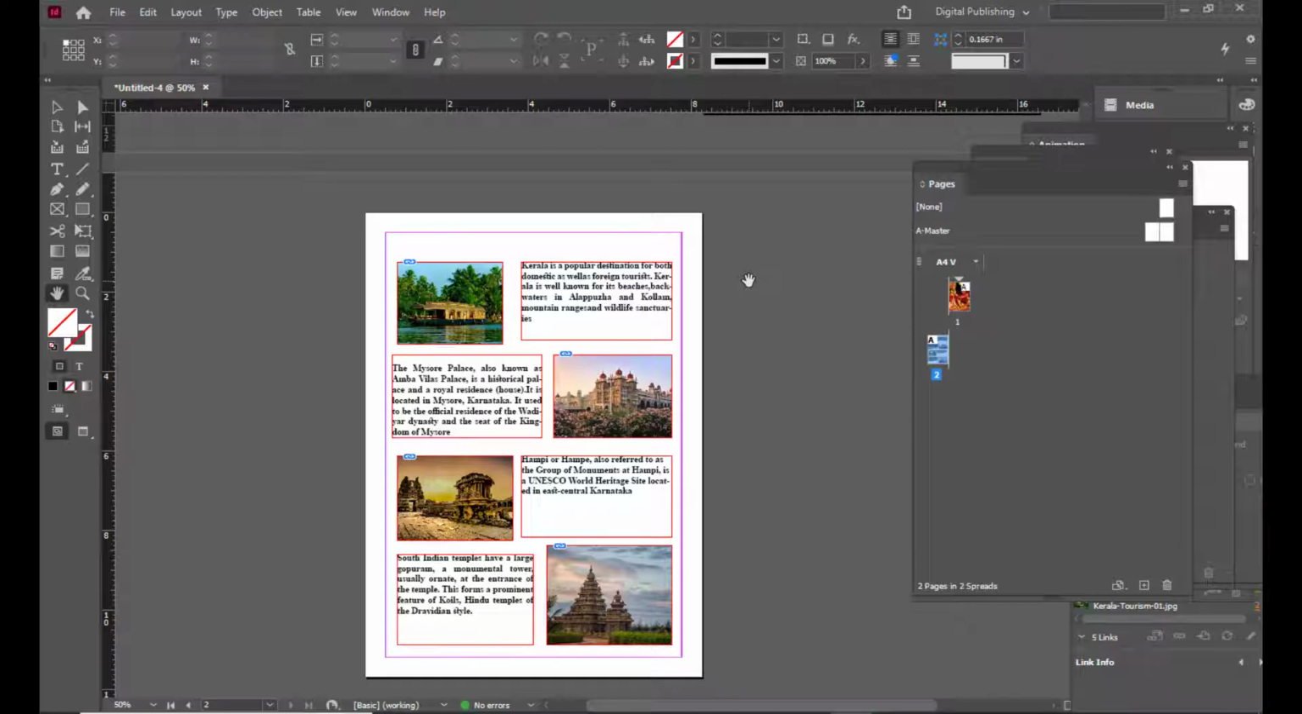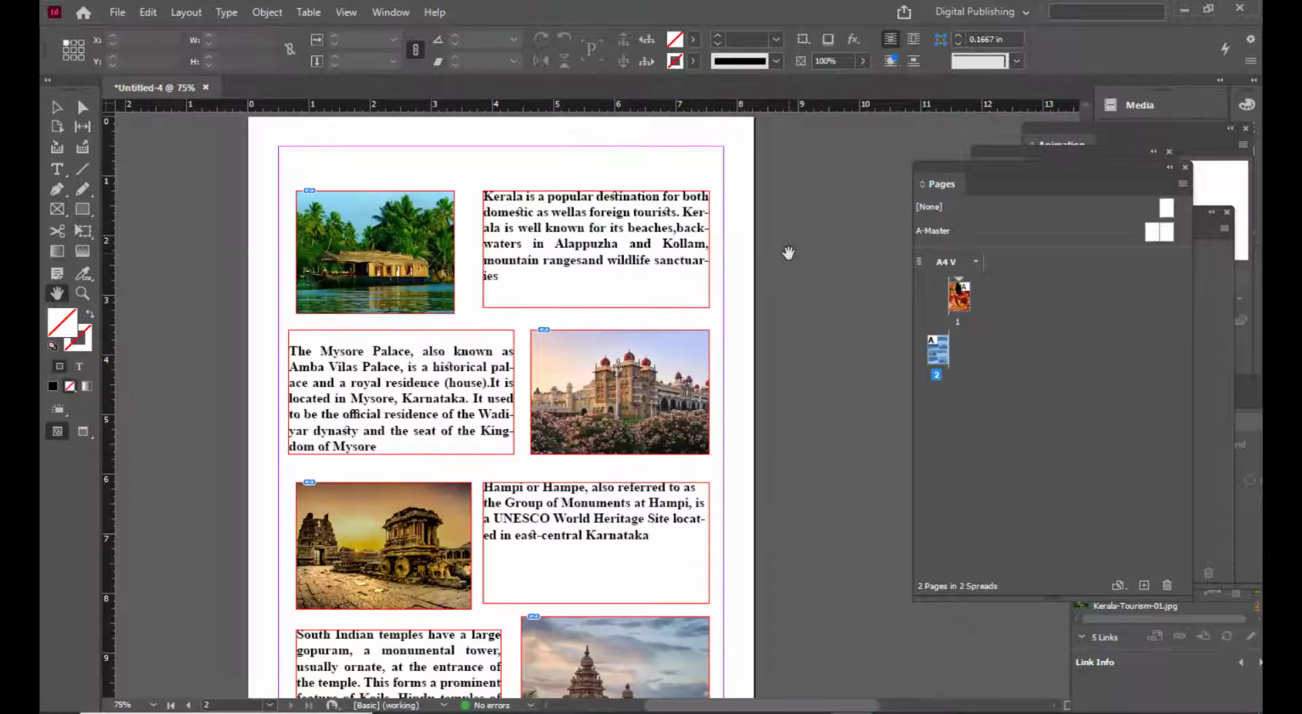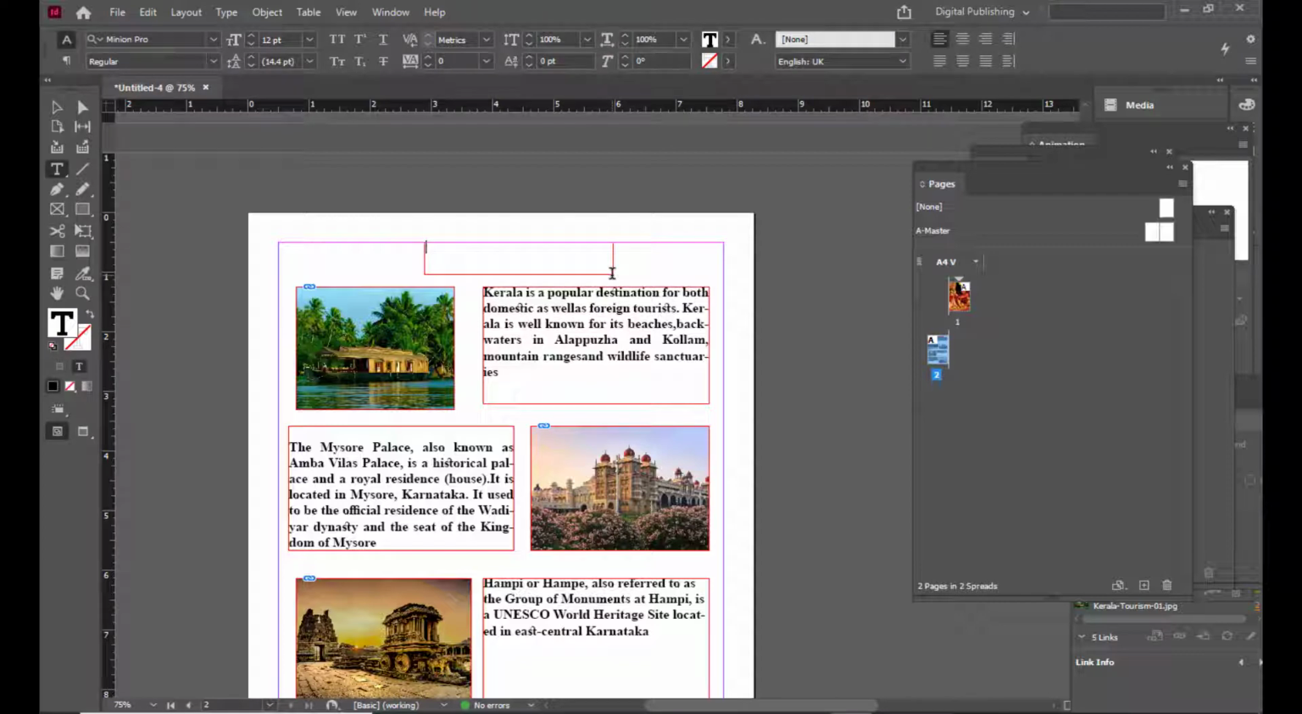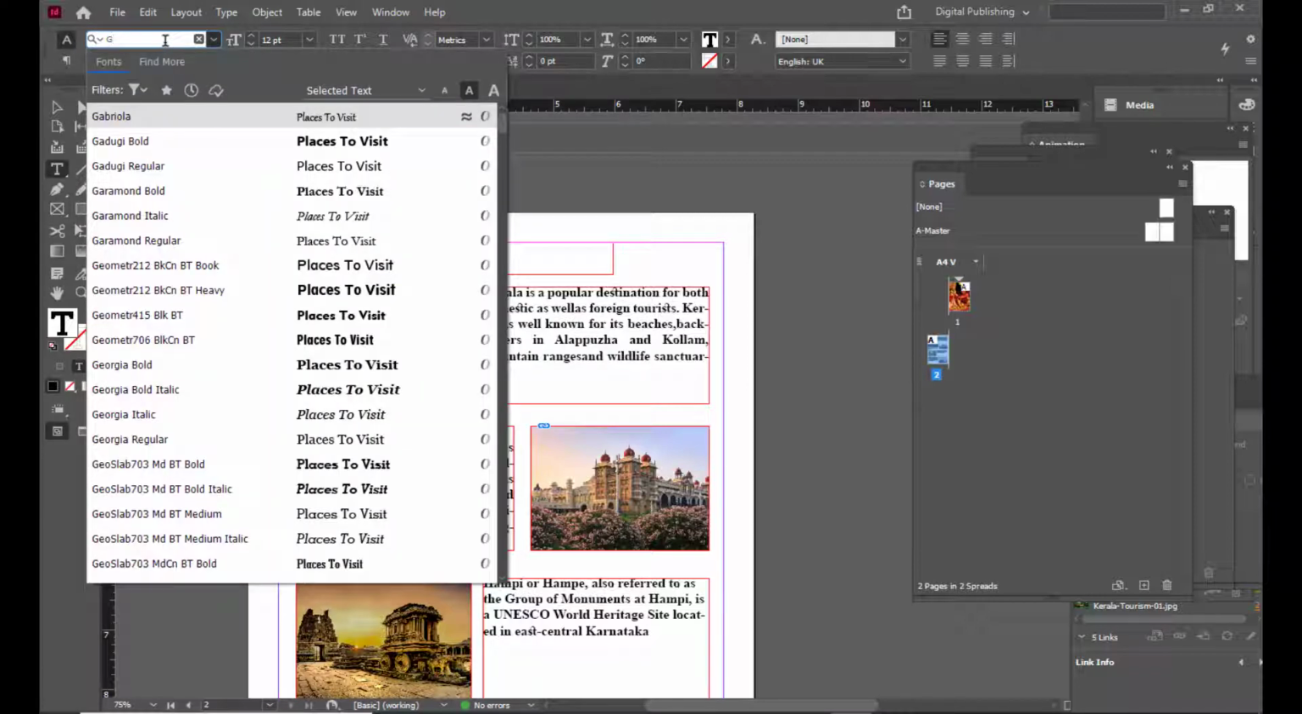Right. And we can also finish off this second page by putting some title. So the title is Places to Visit. Right. And we'll select the text, or highlight the text, and we'll select the same font, Great Vibes.